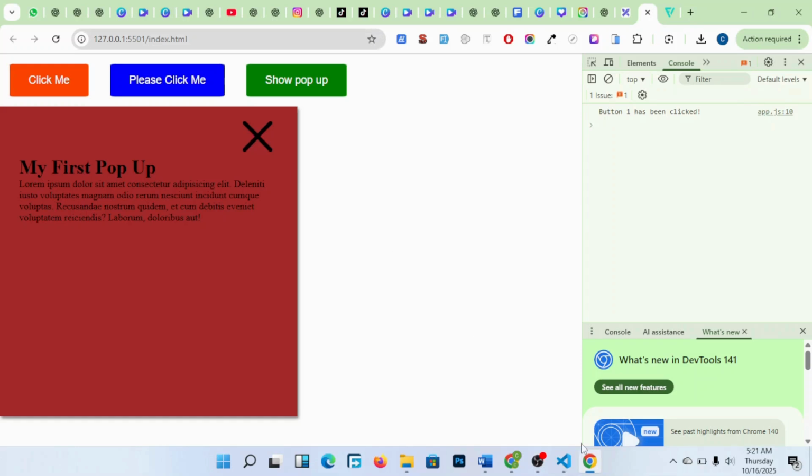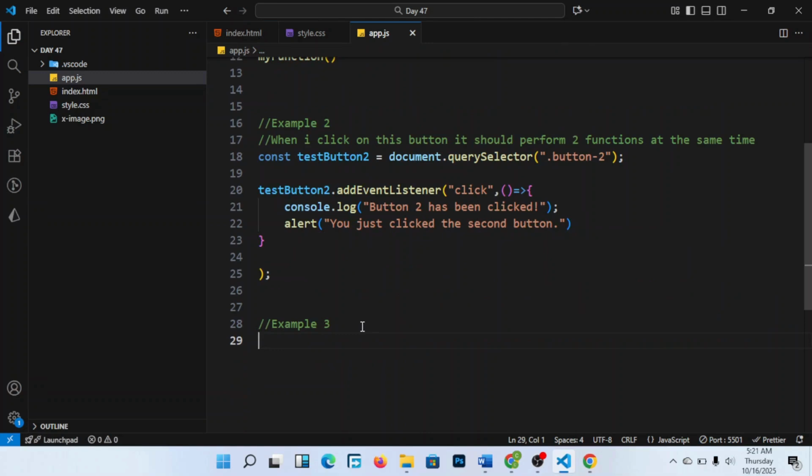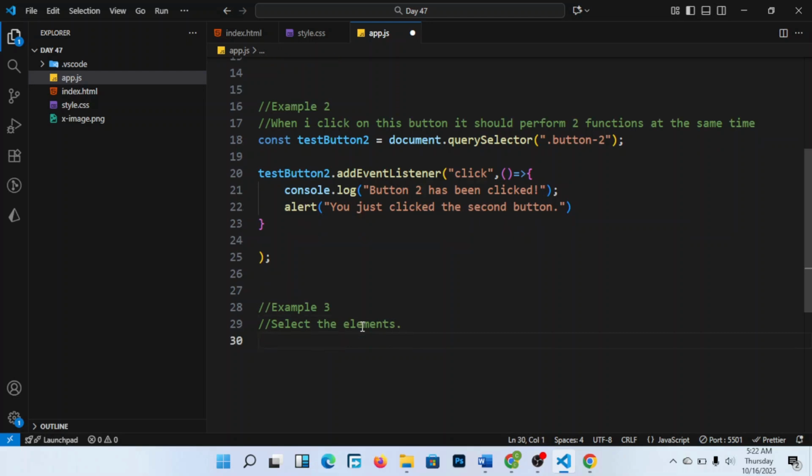Okay. So what am I going to do now? I'm going to come here in my app.js, example 3, as you see it there. Then I first select those ones that I want. I first select the items, the elements. So in JavaScript, each and every element that you're going to use, you're going to first select it.